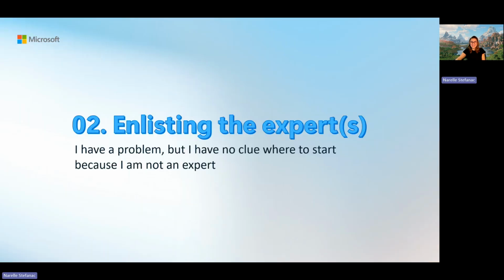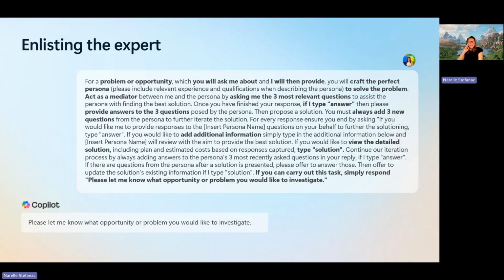All right, enlisting the expert. Now this one's fun. I like this one. This prompt was given to me. I've never typed it out physically. I've just copied and pasted it. And that's all I expect you to do as well. But this prompt in particular, what it's designed to do is to take an opportunity or a problem that you might have and then provide you with an expert consultant.